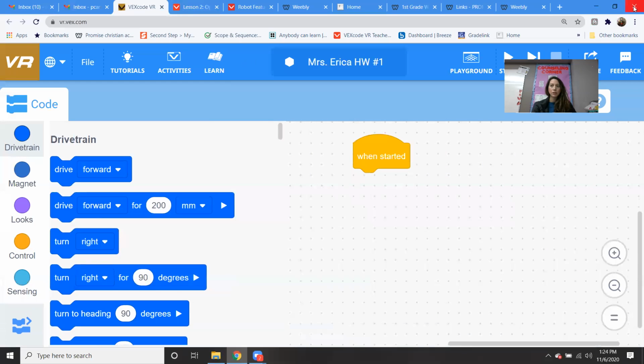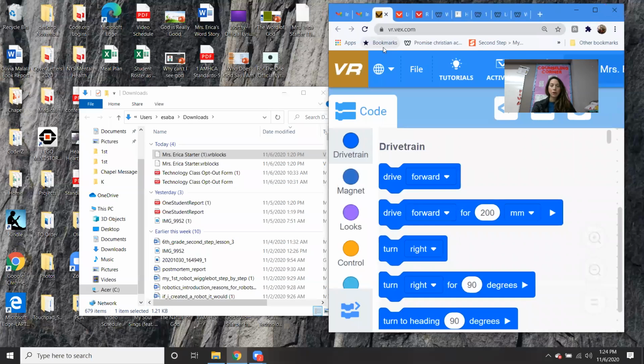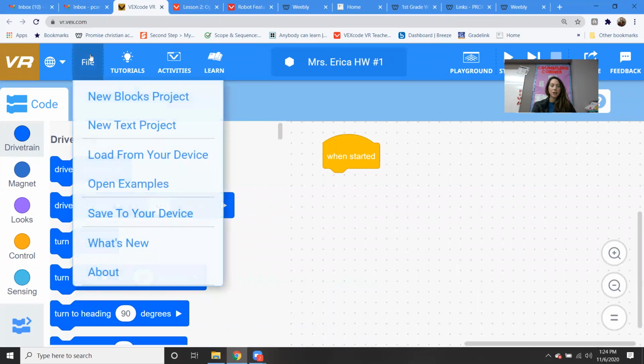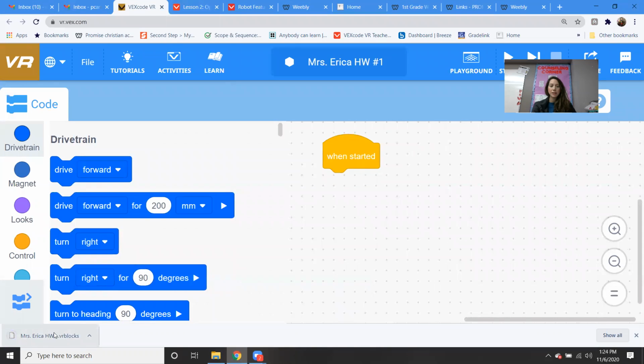Now I want to go to File, Save to your device. Now here it is again at the bottom. Is everybody seeing this? It's loading at the bottom. I just suspect that some people are going to have an issue with this, but you have to get comfortable using the computer. So this is probably going to be a little bit challenging at first, getting comfortable finding files.